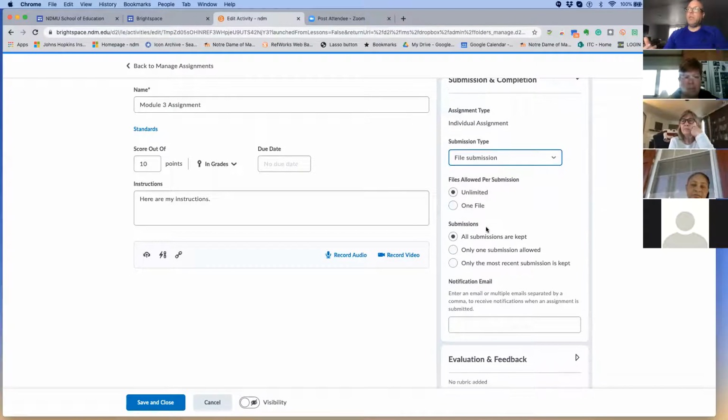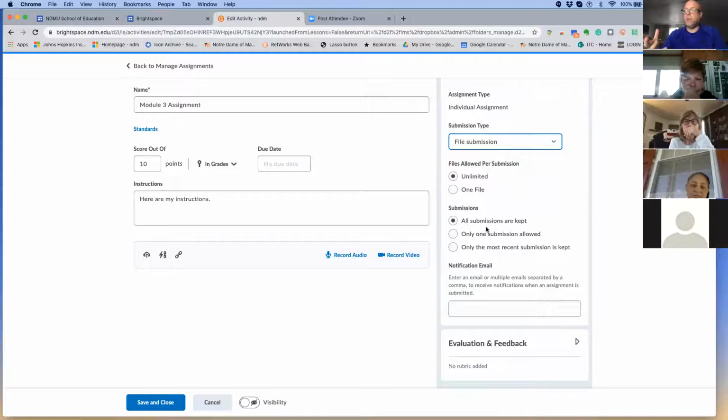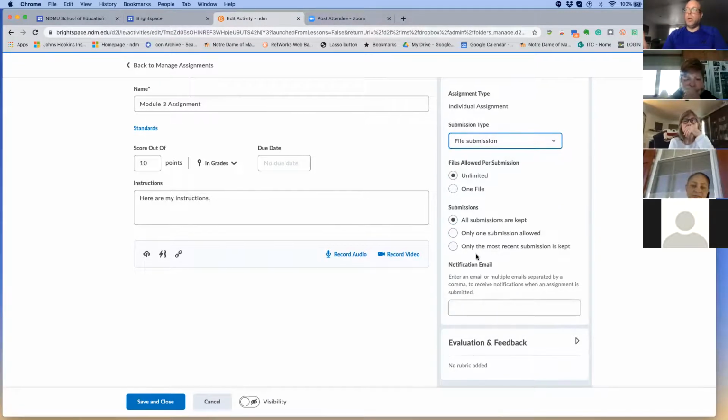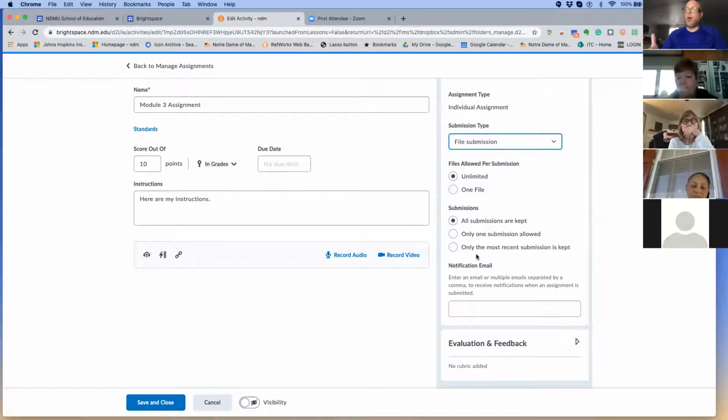Files allowed per submission. If you have multiple documents, you can allow unlimited, but if you require just one, you can restrict it to one file as well. All submissions, and you can also do multiple submissions too. Only one submission allowed. All submissions are kept.